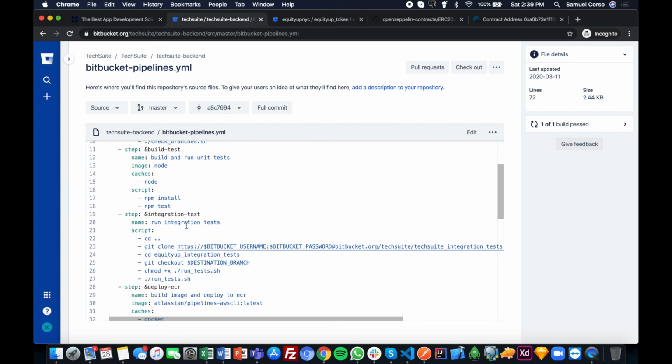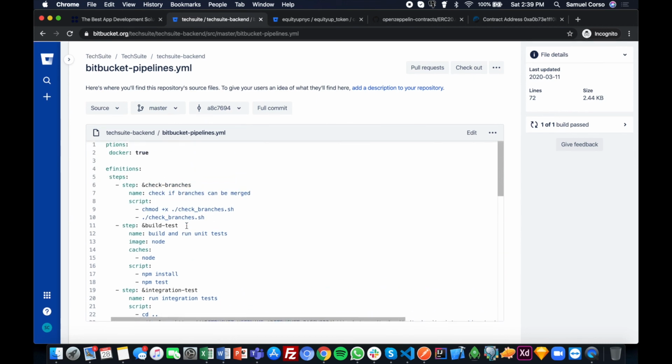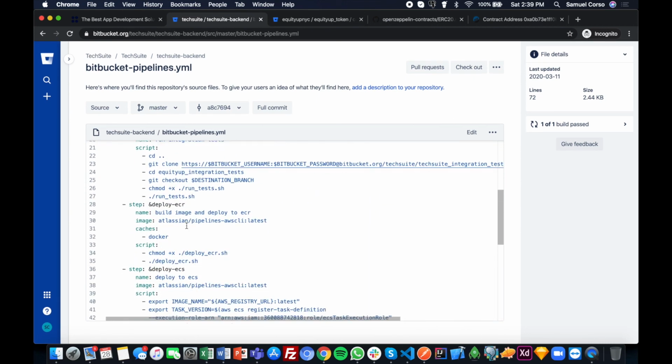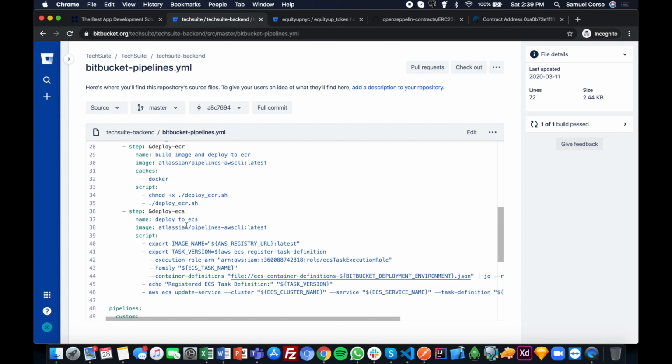All they have to do is focus on writing their code, and then the pipeline handles the rest in terms of running the tests and then deploying that code into the appropriate environment. Essentially, this is about promoting quality and speed, and this is what we're about at TechSuite.